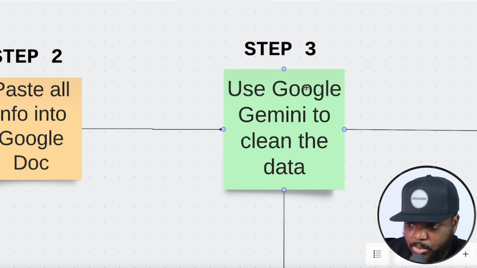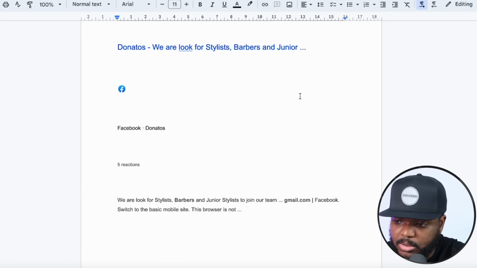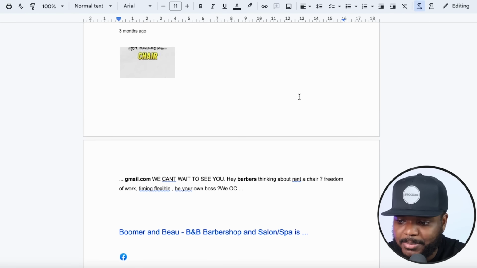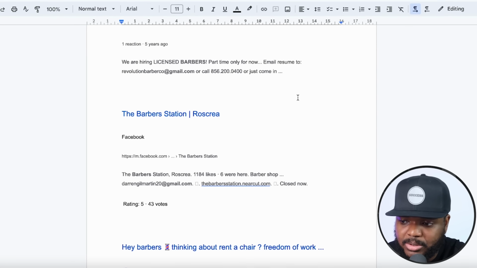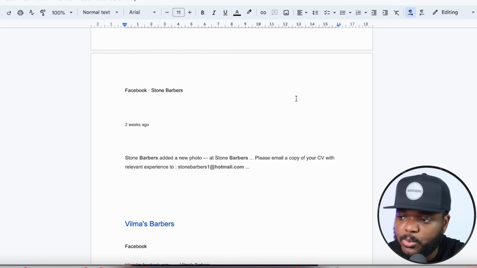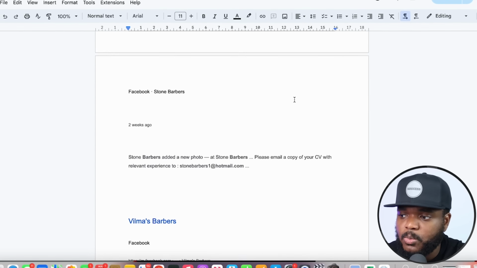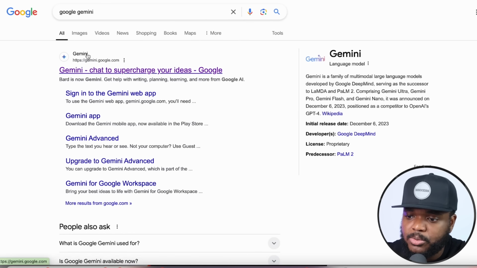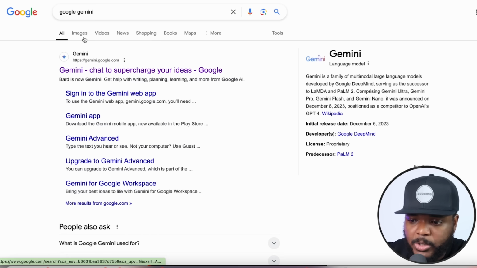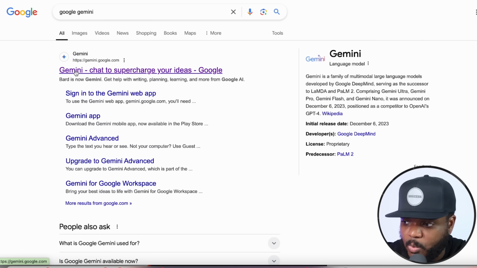which is that you're going to use Google Gemini to clean the data. So as you can imagine, all of this on the screen right now is all over the place, and it's going to be really difficult for us to find the email addresses for all of these different businesses. So what you can do is just go back over to Google, type in Gemini, and what you're going to do is just click on this one at the top.